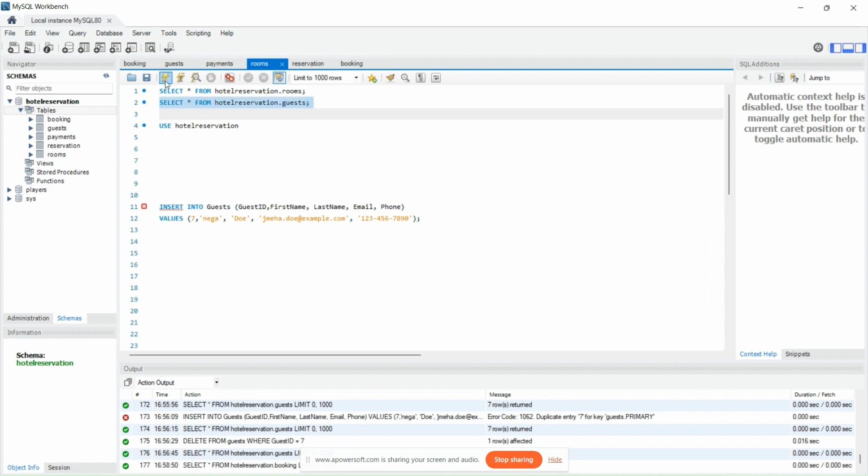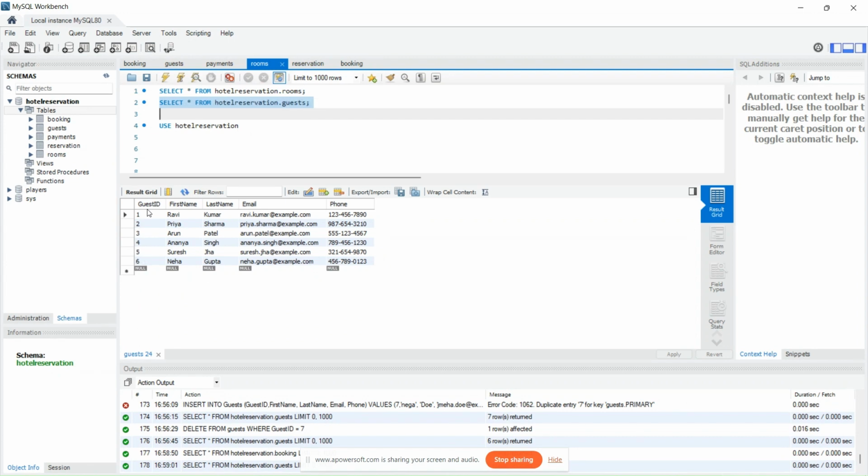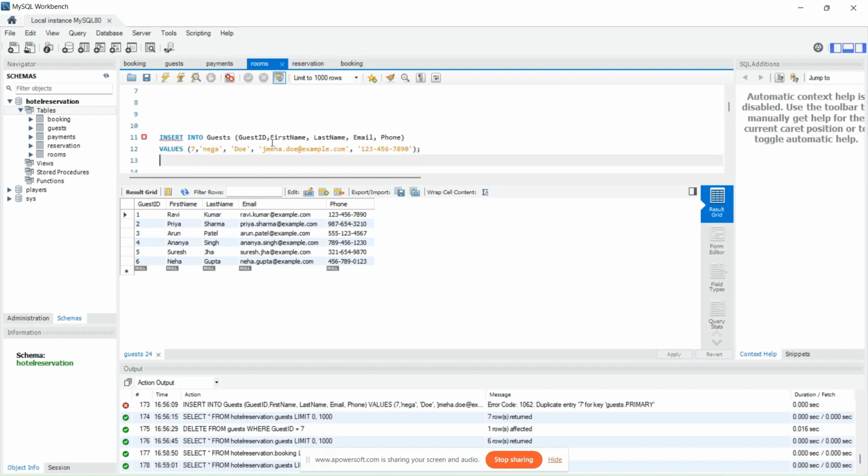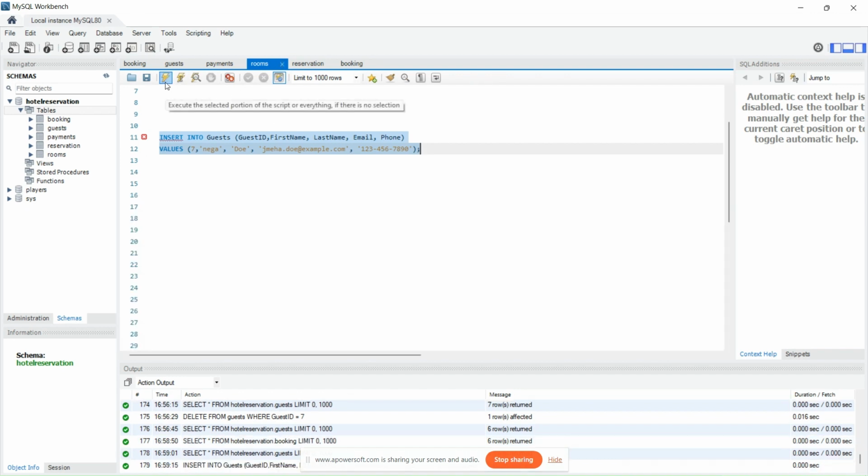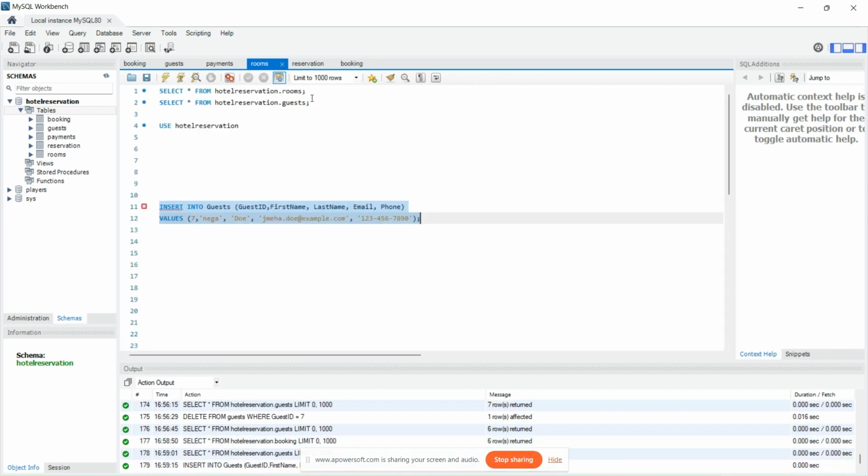Let's move on to the simple SQL queries for this use case. First, inserting values. This query inserts a new guest record with the specific details into the guest table, including a unique guest ID, first name, last name, email and phone number.